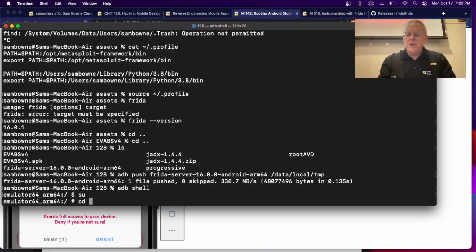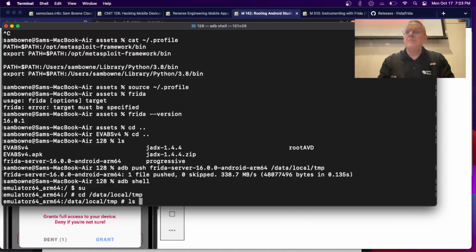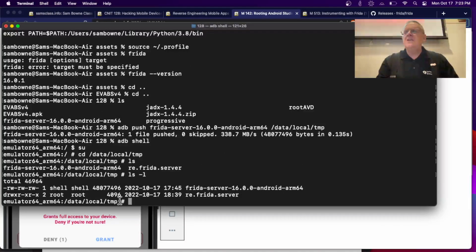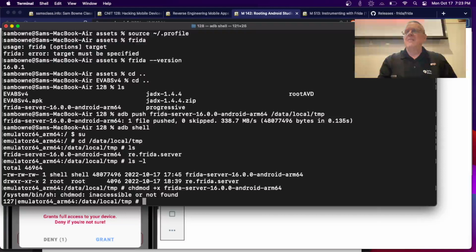I can go to data, local, temp, okay. And in there, I have my Frida, but if I do ls -l, it is not executable. Read, write, read, write, read, write. So I have to make it executable. chmod +x will make it executable. But I have to spell chmod right.